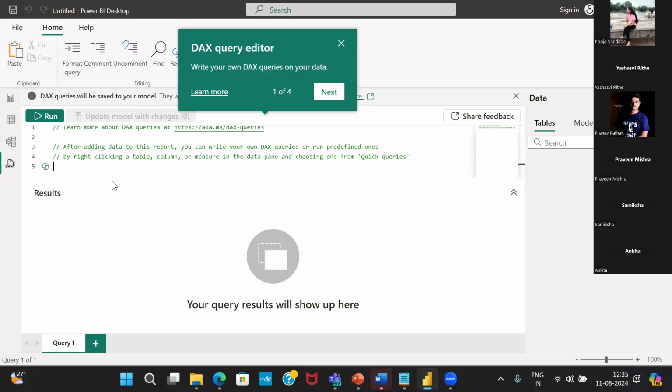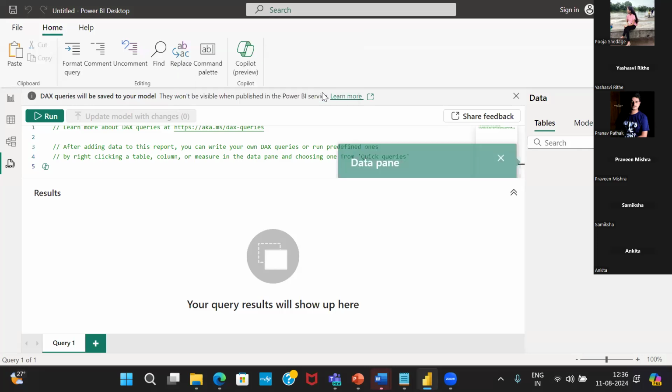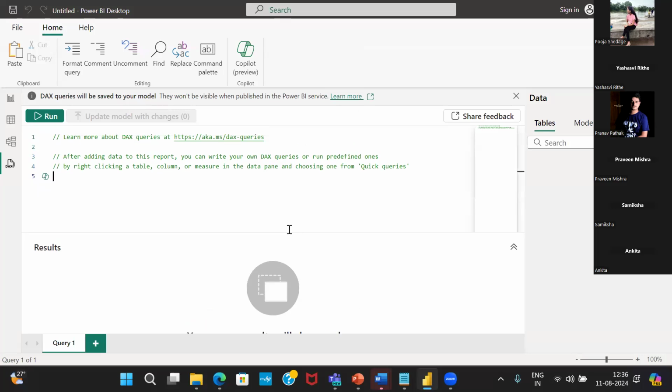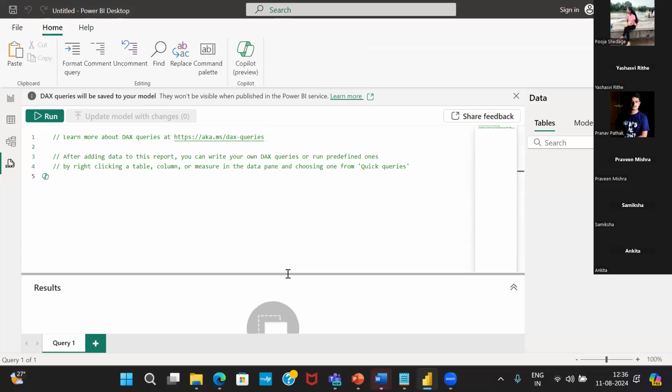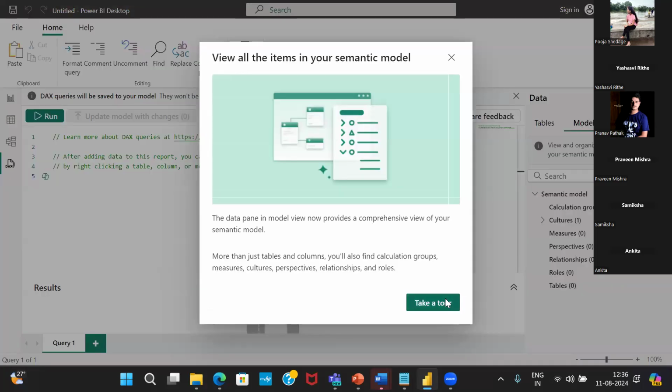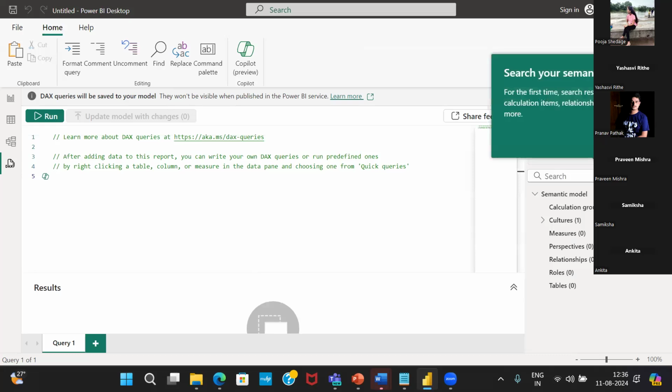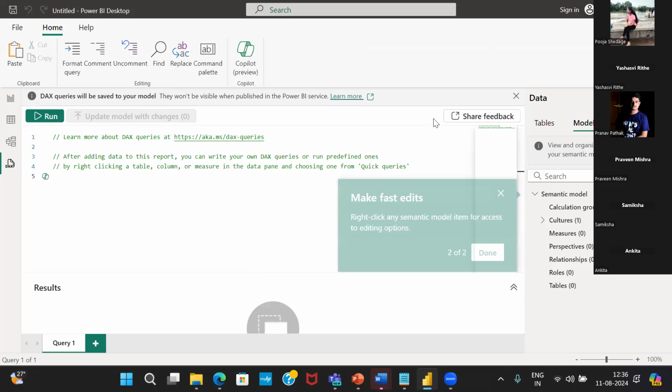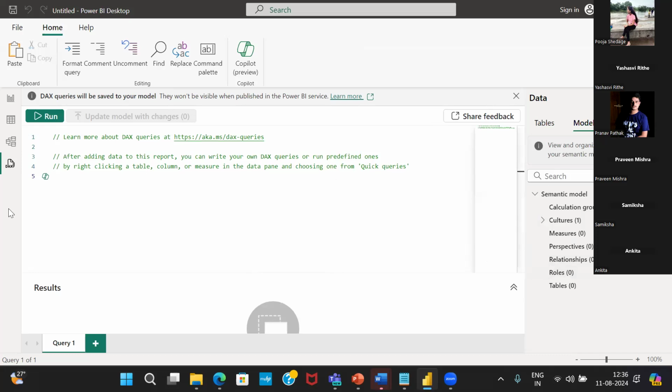So such type of things you can perform with the help of DAX queries. Take a tour, you can see here you can write the query. DAX query editor is there. Then here data pane is present. Here you will be able to see the number of tables and the corresponding model. You can see semantic model here. Then you can do some edit if you require.